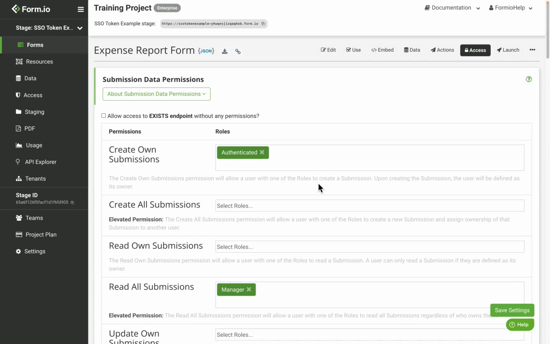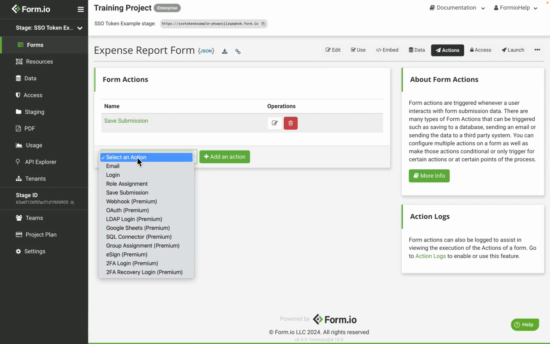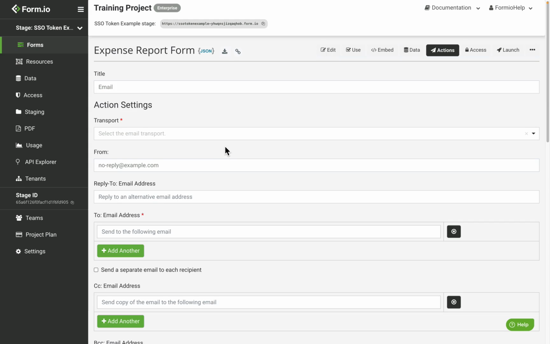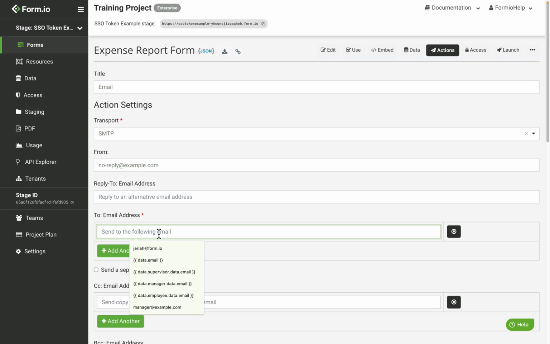Next, add an email action to the form, which will fire off an email to the manager whenever the form is submitted. This email will contain the SSO token link required to authenticate the manager into the application, allowing the manager to review the expense request. I've already set up an email transport in my project. You'll need to do the same for this workflow. We'll set the to email address to the email submitted against the manager resource, which was manager@example.com.